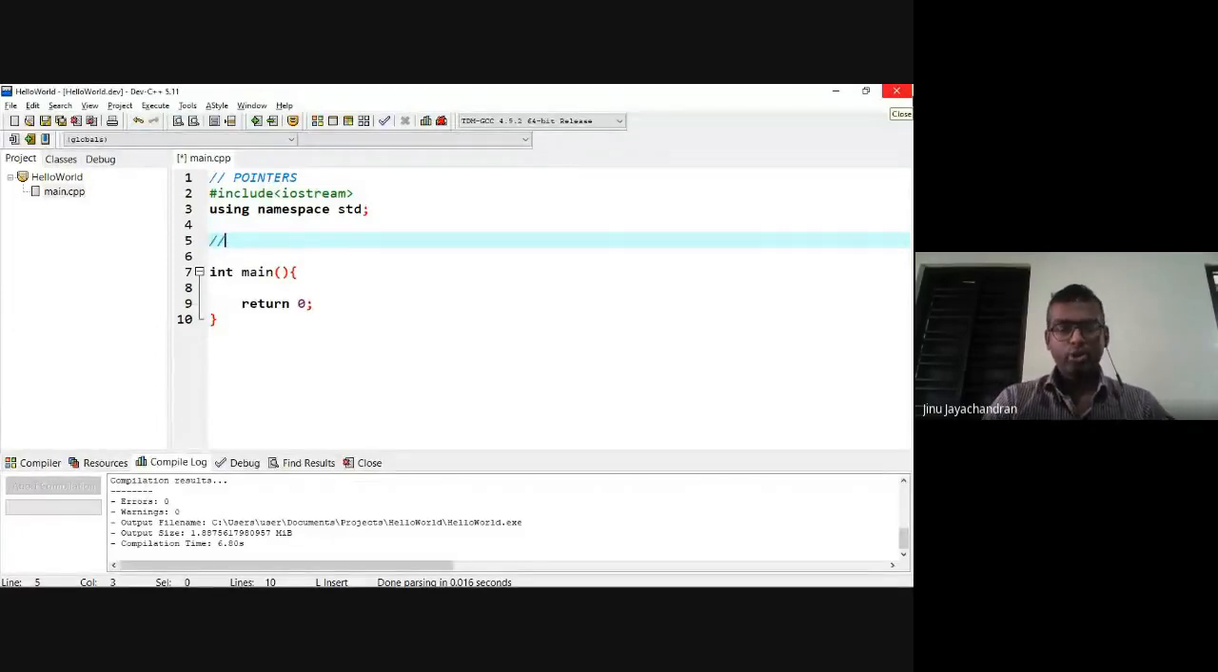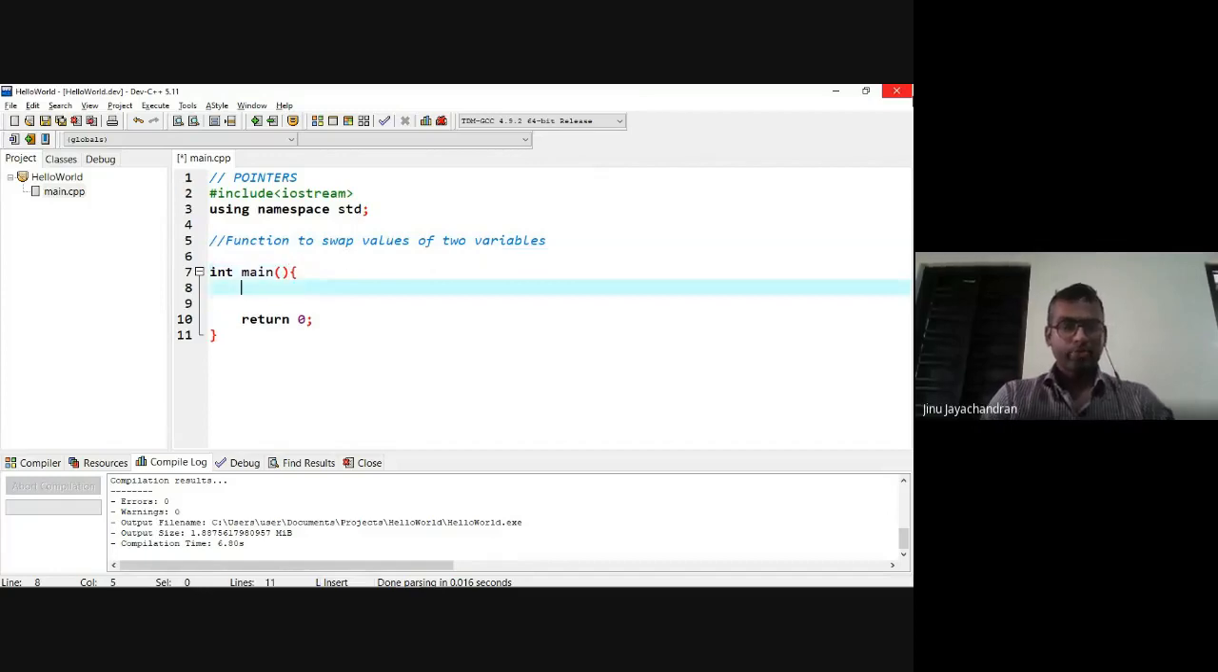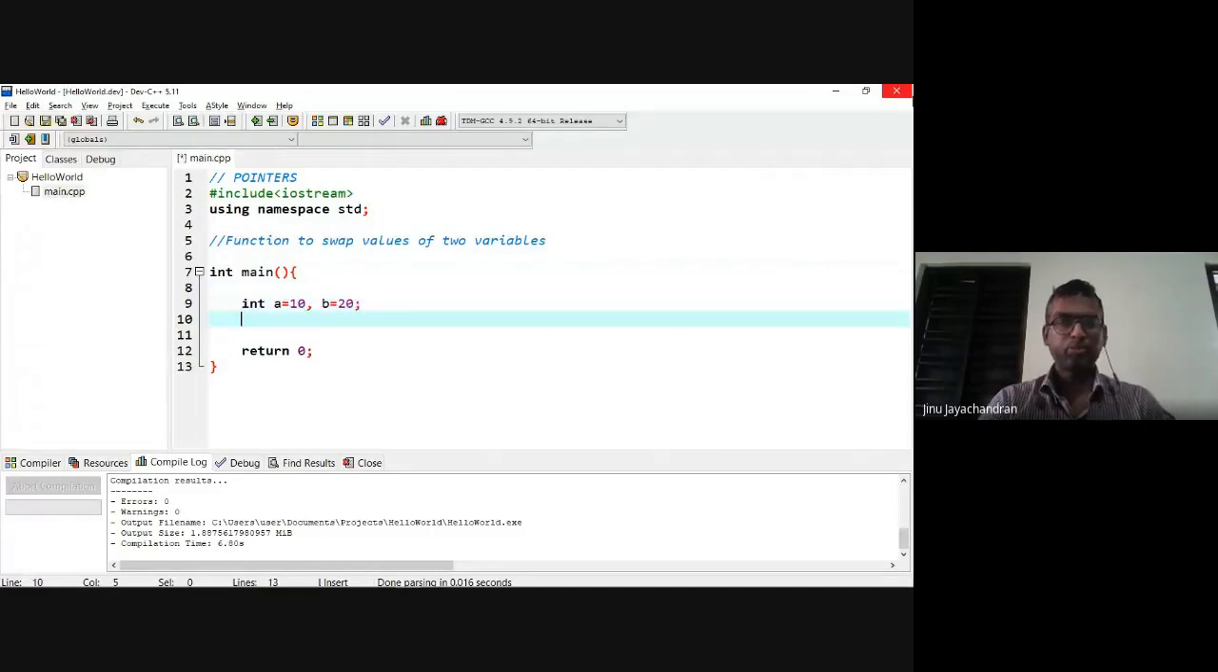I'm going to write a function to swap the values of two variables. Swap means you're exchanging. For example, if A is 10 and B is 20, after execution of this function, it should give me A as 20 and B as 10. You are just exchanging the values of two variables. So let me declare two variables: int A is equal to 10, B is equal to 20. These are two variables. So let's begin.